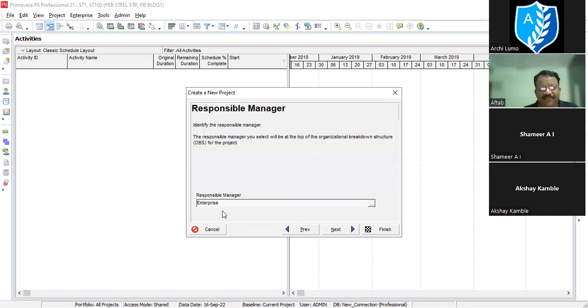Now go for next. Here they're asking who is the responsible manager. We have not developed the OBS till now, the organizational breakdown structure, I mean the organizational hierarchy of who is managing the project, right from site engineer up to the VP or chairman of the company. There is a provision in Primavera to develop that chain and implement it in every project, for every WBS. You can assign Mr. X to WBS1, foundation is done by Mr. X, Mr. Y for substructure, superstructure, like this. All this chain can be developed and assigned.